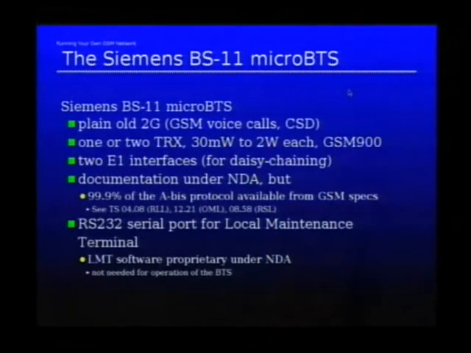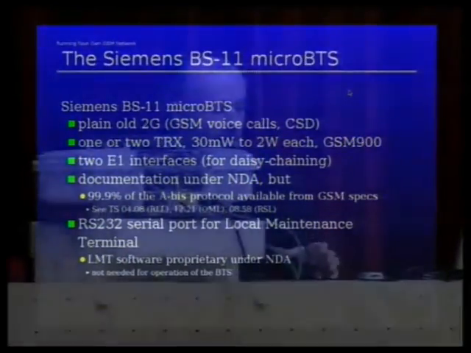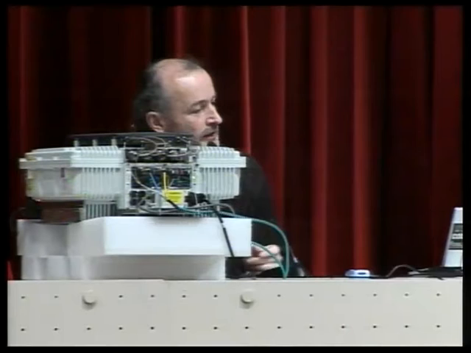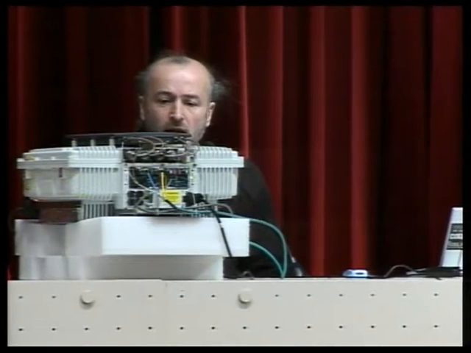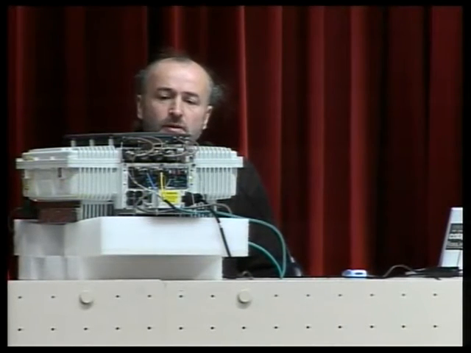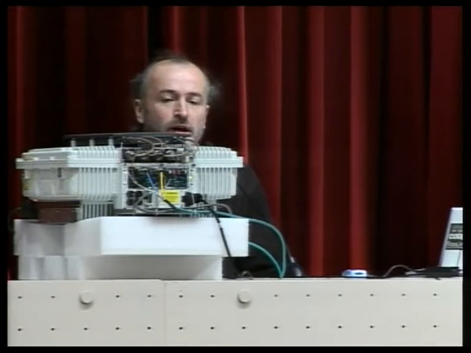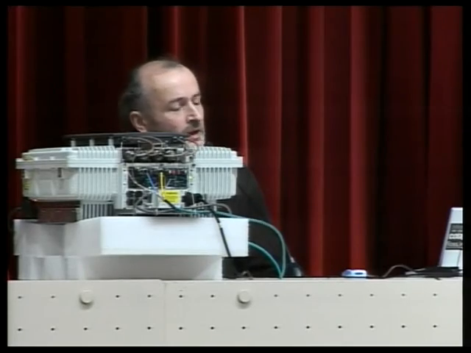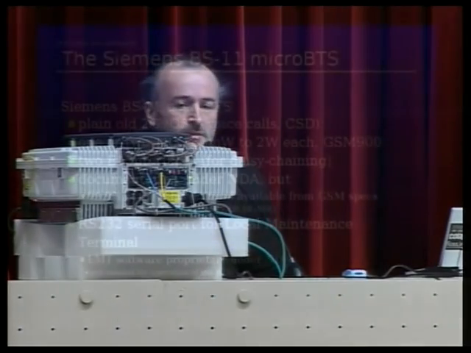The system that we have right here is a Siemens BS11 micro BTS, and Dieter is going to cover a couple of slides about that one. Harald already told you that this is a Siemens based transceiver station. It is originally manufactured by an Italian company. It is manufactured for Siemens.